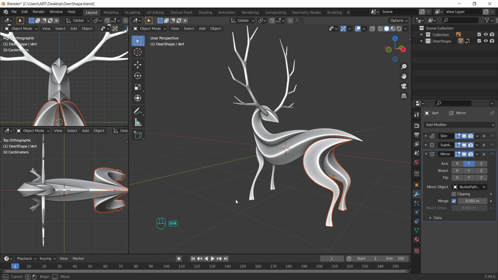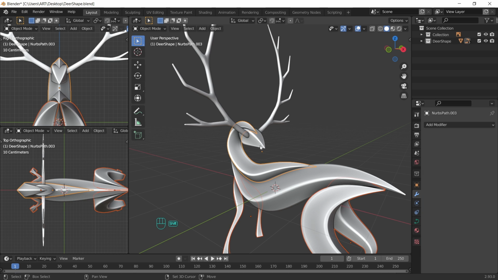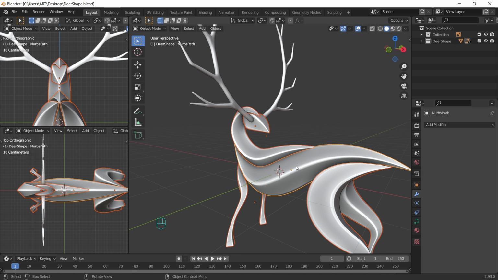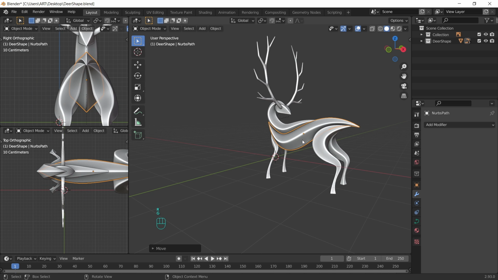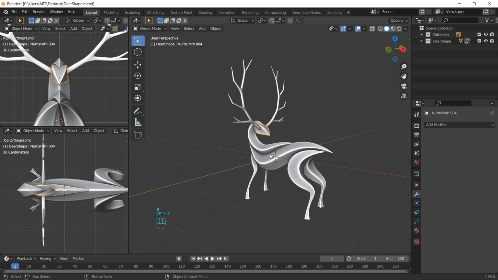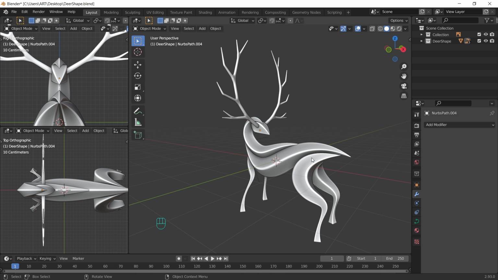Let's set parent to all parts. Now everywhere we move this part, everything will follow. Just know that when using path, it will parent to one of the vertices.